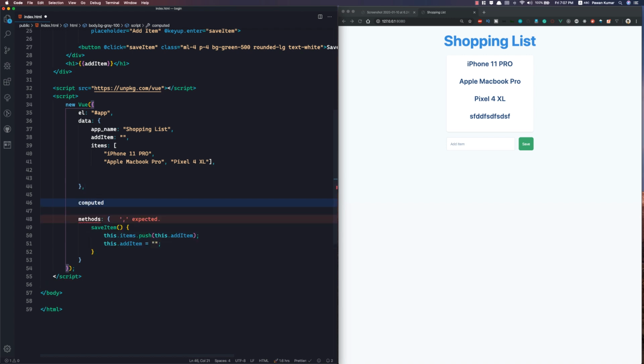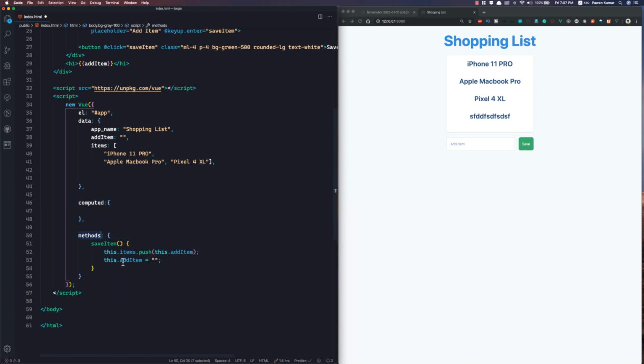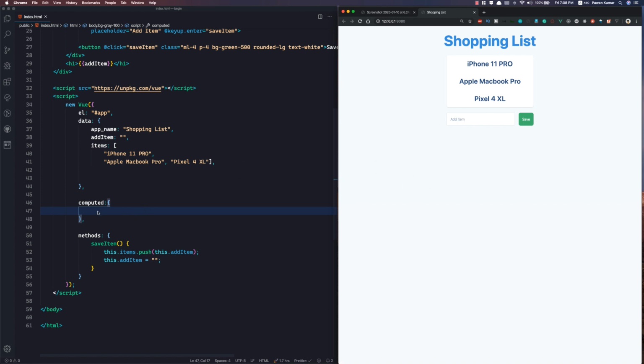Okay, so computed and methods are kind of the same thing. The only difference is that with methods you play with something, while with computed you do normal operations, which means you don't modify anything, you just do some operations to give another version of it. Let's say there is a list of items and you want a reverse of it, then you can use computed, which is for small operations, right? So what I want here is to check if the length of this add item is not greater than 0.